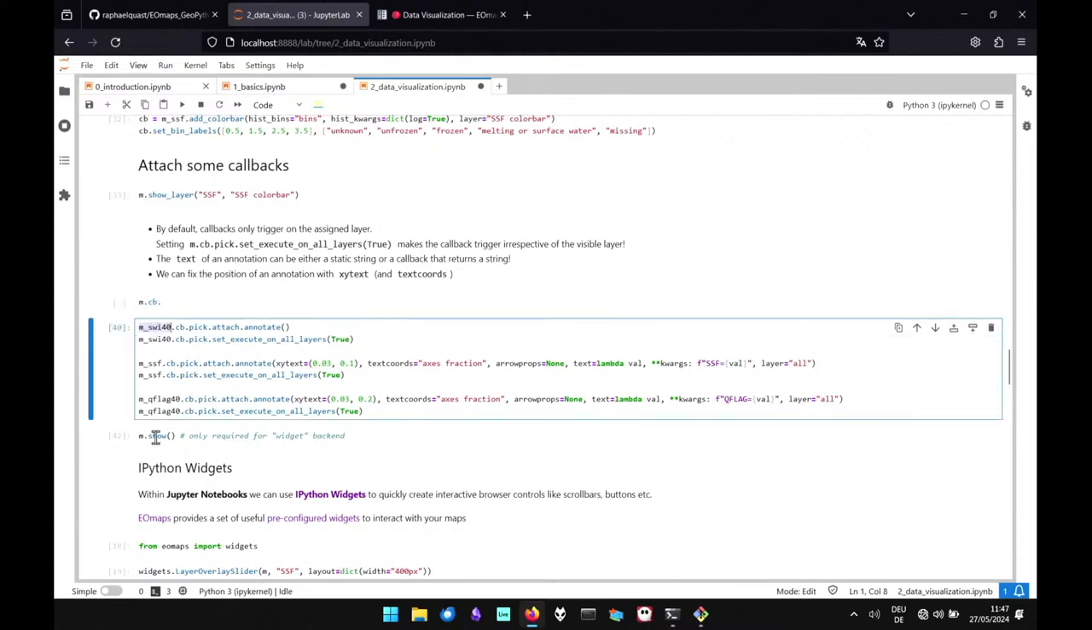So in this case, we say, dear soil water index map, please attach a pick callback and create an annotation, and then please execute this callback on all the layers. And the same thing we do for all the others. So please create annotations. For the other two layers, we put these annotations on explicit positions.